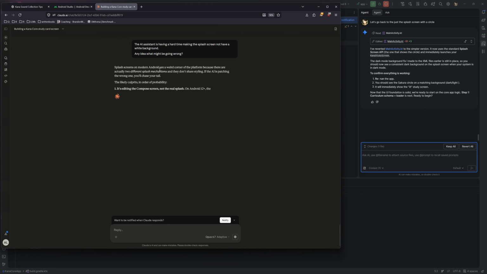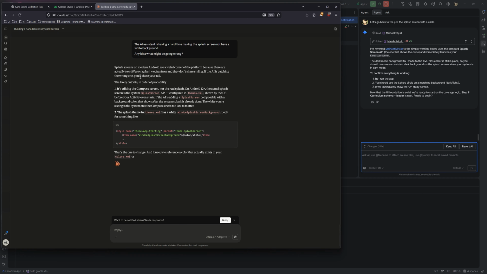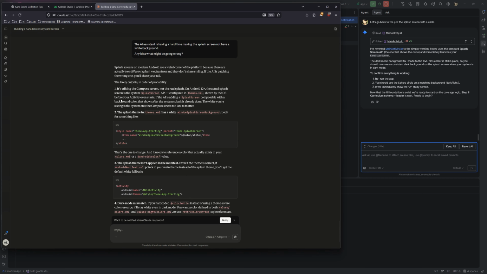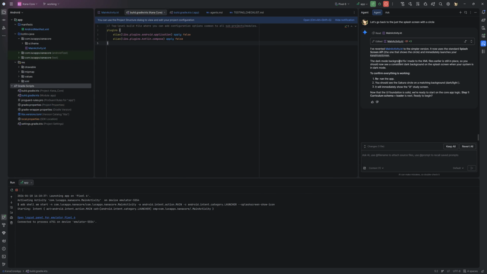Splash screens on modern Androids are a weird corner of the platform because they're actually two different splash mechanisms and they don't share styling. If the AI is patching the wrong one, it's editing the compose screen, not the real splash screen. It sounds exactly like what it's doing.